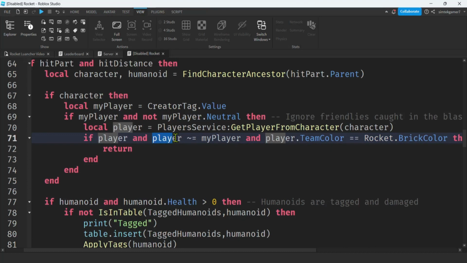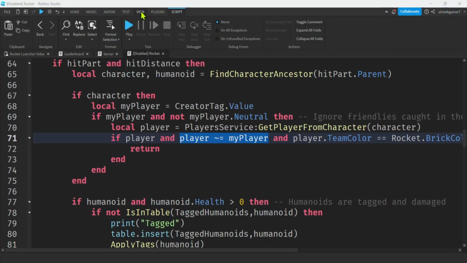This right here is interesting though. This player does not equal my player means your player is always going to be able to hurt themselves, whether teams are enabled or not. So if you don't want that, you should remove this right here. I like that. I like the fact that they could hurt themselves. I think we're ready to try this out.